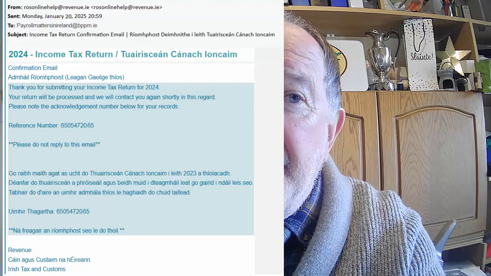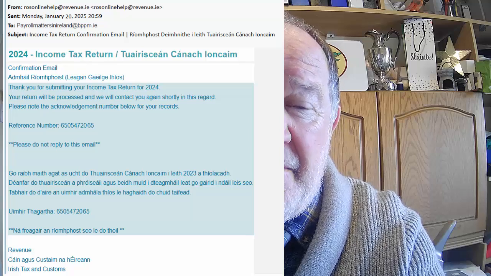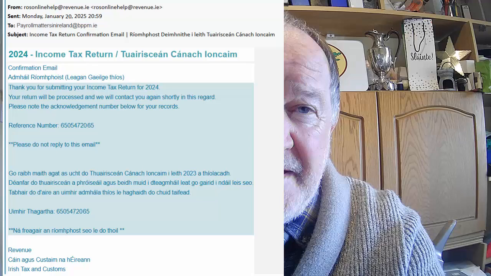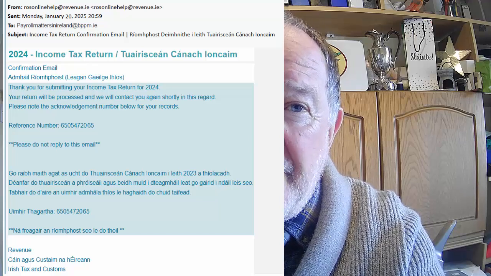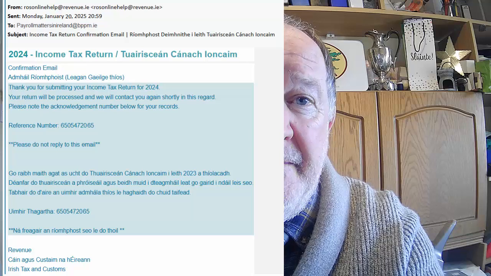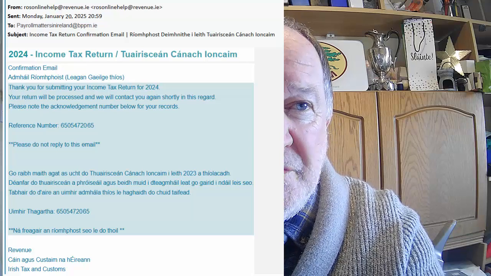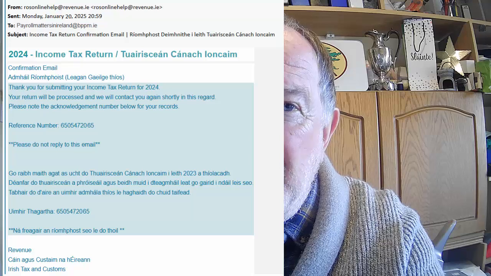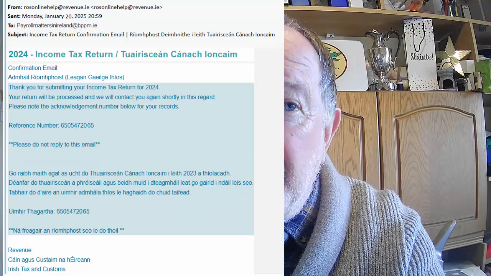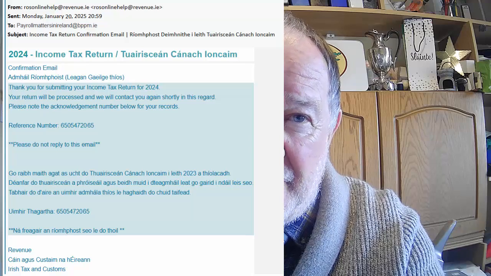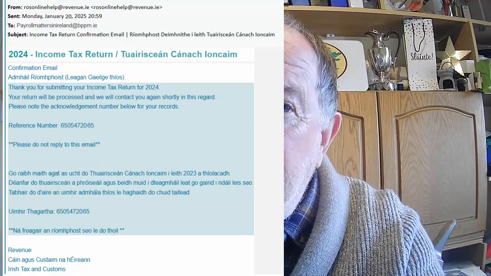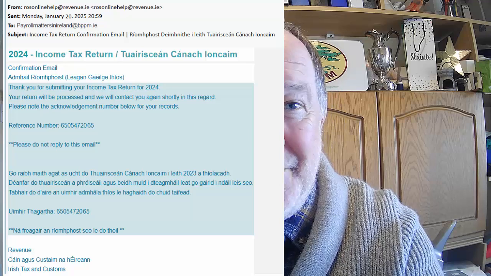Confirmation by email from Revenue of income tax return. Once you sign and submit your completed income tax return, you will get a confirmation email like this one, thanking you for submitting your income tax return for 2024. It will tell you that your return will be processed and Revenue will contact you again shortly. In this regard, it will ask you to please note that the acknowledgement number below is for your records, like a reference number, 6505472065. Please do not reply to this email.